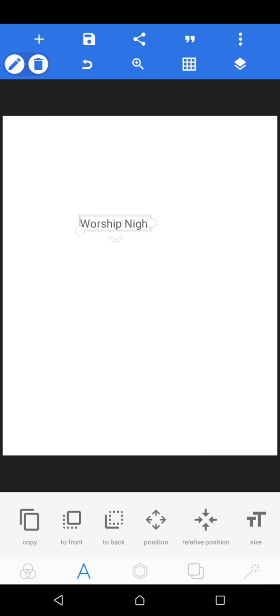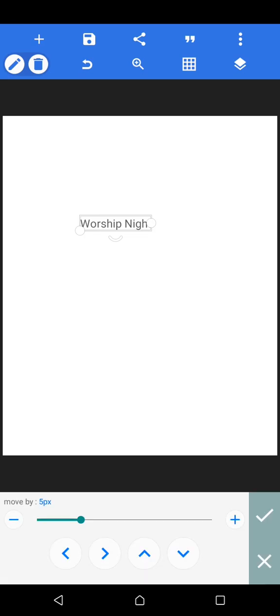Now to the front, just as it insinuates, sends what you select to the topmost layer of your design, of your canvas, while to the back sends whatever you selected to the bottom layer of your canvas. Whereas position also serves as nudging, like you are pushing something forward. So we can see what I mean by nudging.